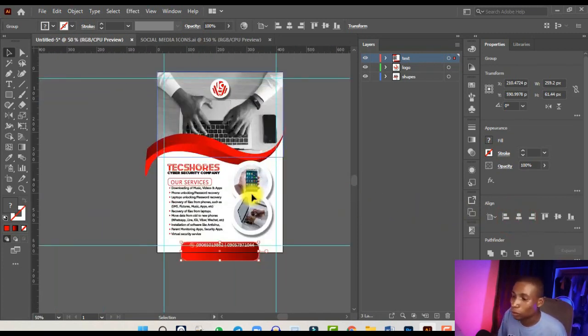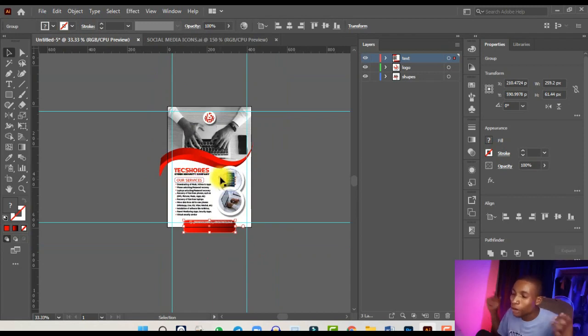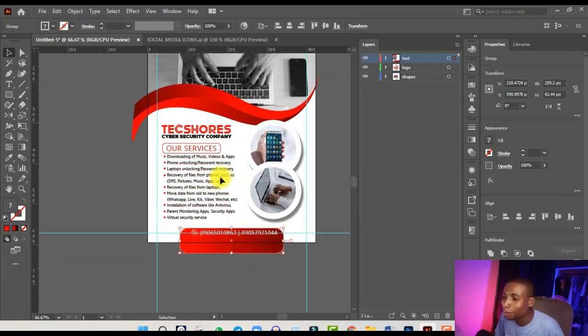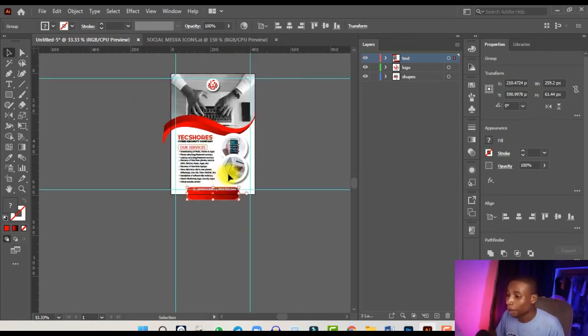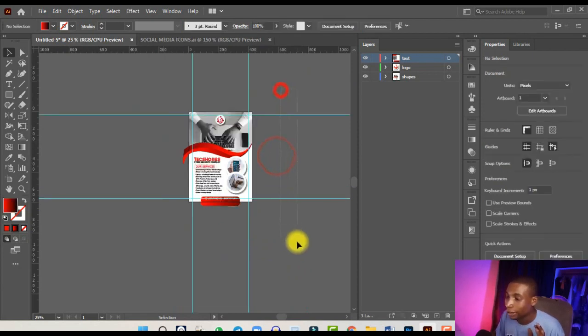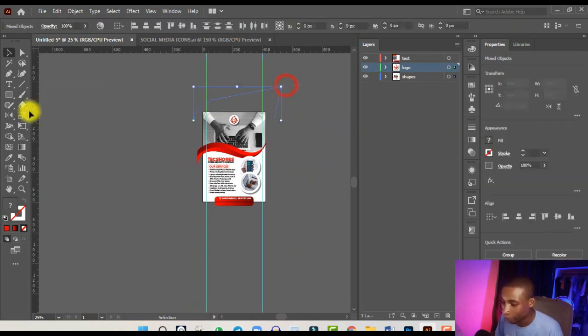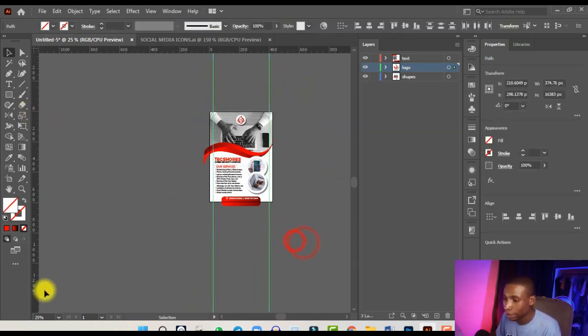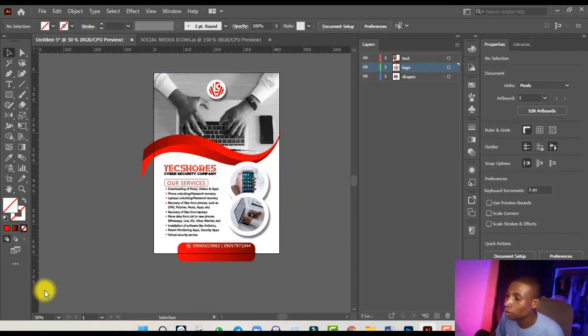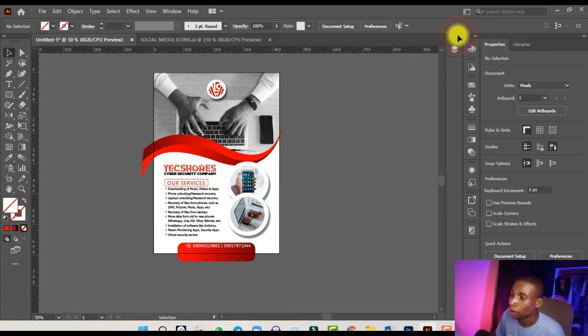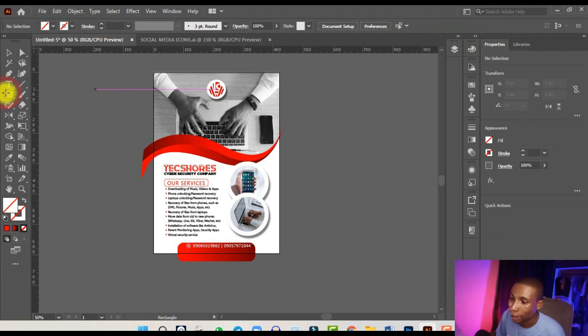So at this point we are done with this design, and you might be asking, how do we take off the extra parts of the flyer? First thing first, delete off your guidelines. So I'll select the outlines and delete them. The guidelines are gone, I don't need them again. I can close my layers panel and then click on my rectangle tool.